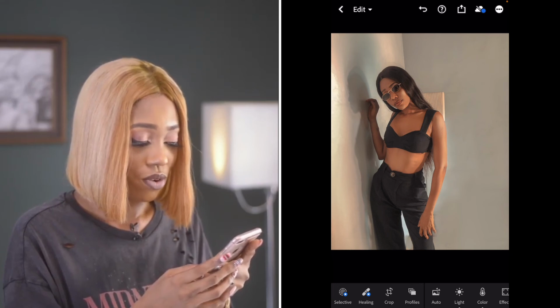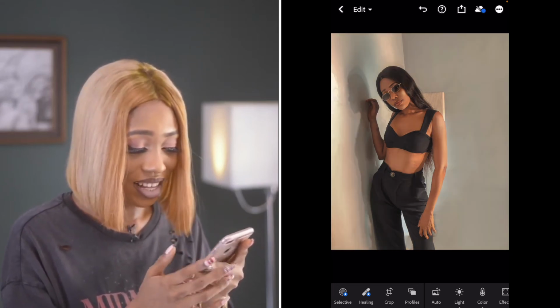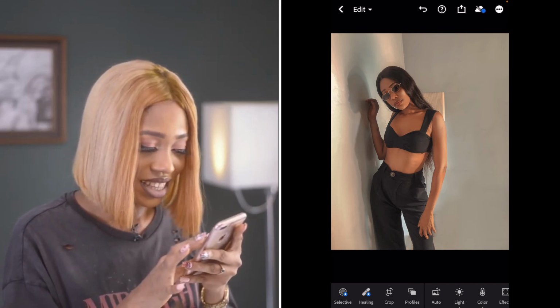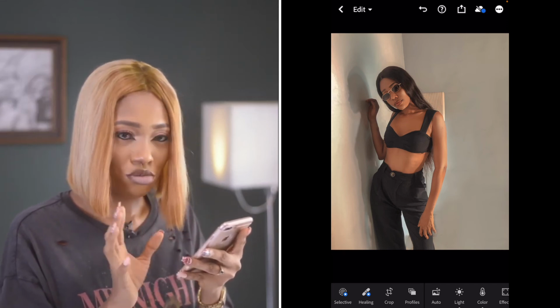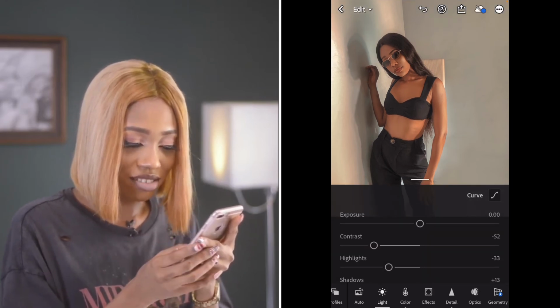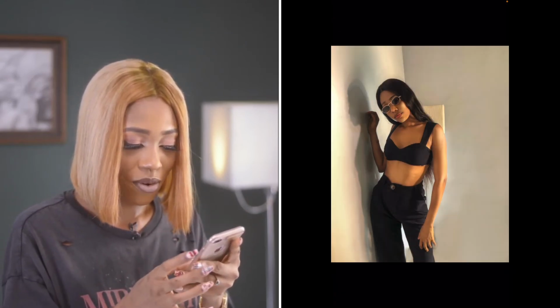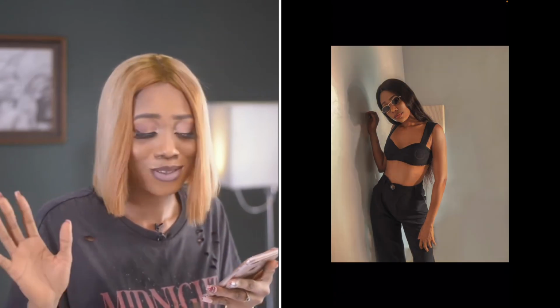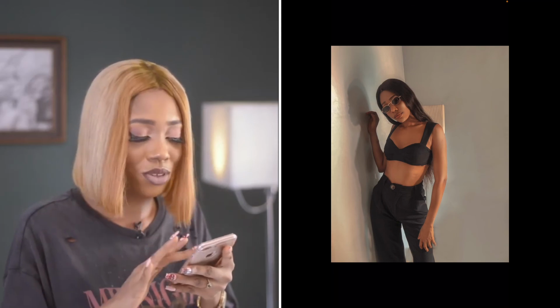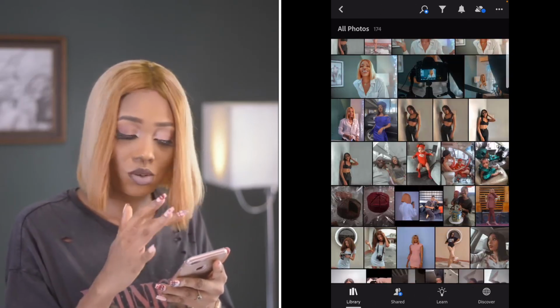I'm going to paste the settings and see if it's going to work. Wow, before, after. The only thing about this picture that I don't really like is that I think the exposure is too much. So I'm going to go to light and decrease the exposure a little bit. Now I'm fine with this. Before, after. It's so good. It's looking beautiful.